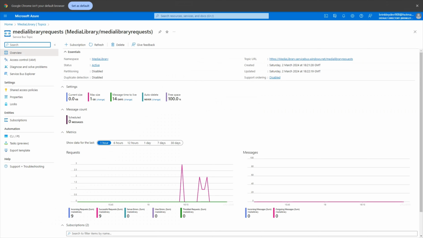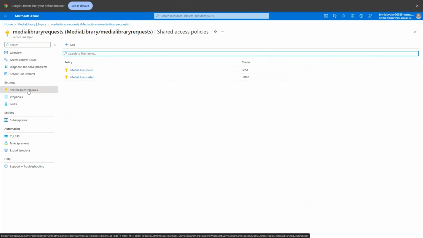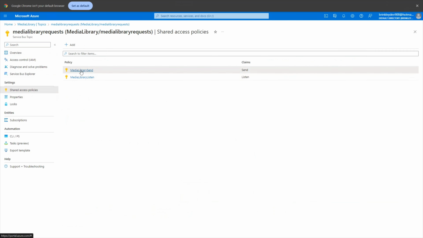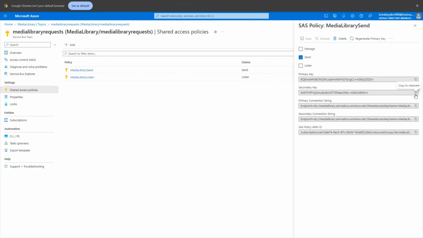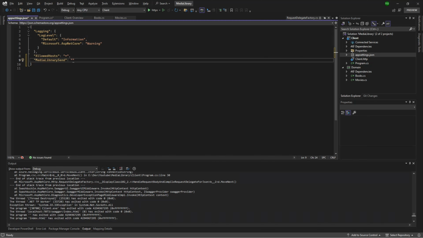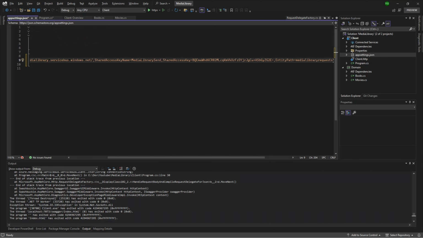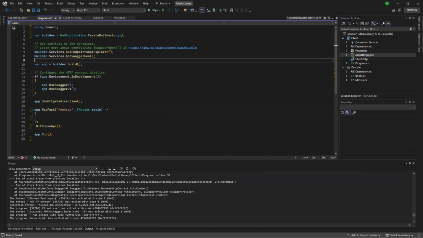Switch to your Azure portal topic, and from the left-hand menu select Shared Access Policies. Select your send policy and copy the primary connection string. Switch back to your client application and paste the connection string into your app settings. Now let's go back and configure the endpoint.